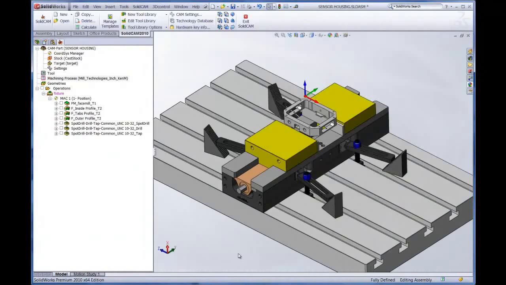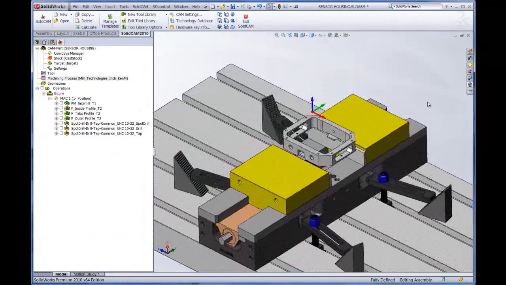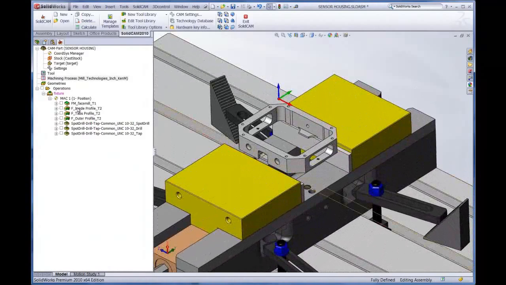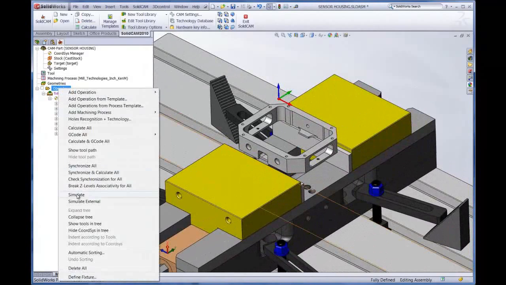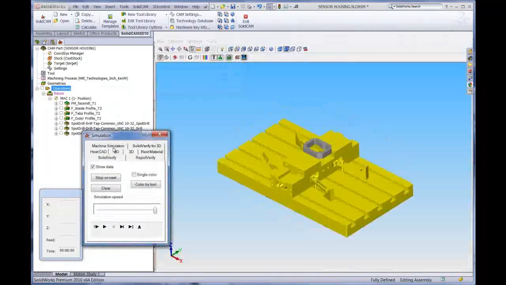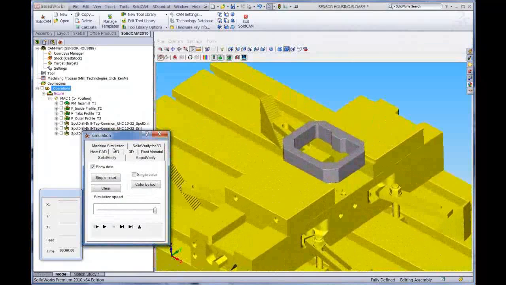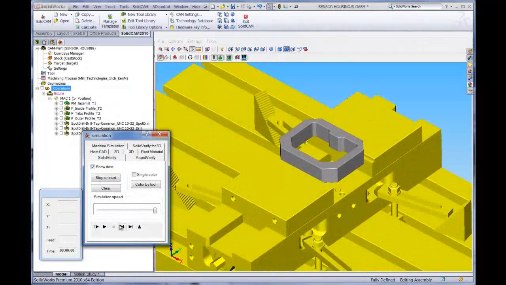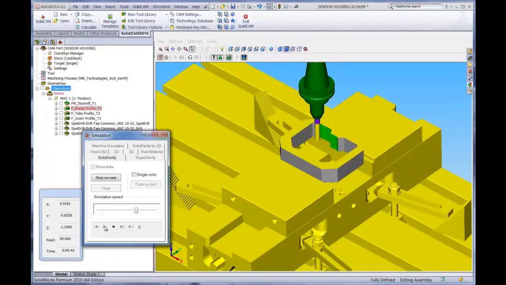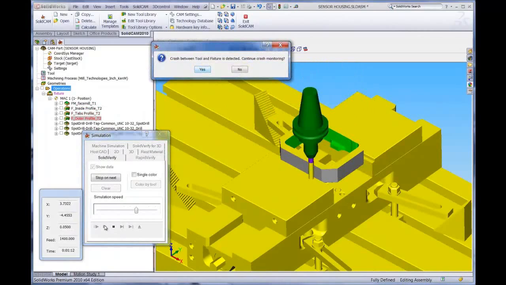Utilizing standard SolidWorks assembly techniques, you can assemble your vises, your machine tables, clamps, and so forth, so that the simulation can be very realistic. When we simulate this operation, the Solid Verify simulator will show us all of these feature components during simulation. We'll slow the speed down just a little bit and play this simulation. Notice the face milling, the profiling, cleaning up of the tab tops, and then the outer profile.